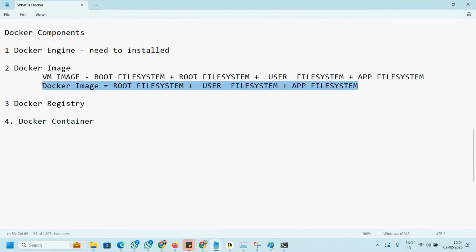Now the question is, where do we get this image? This image you created your own, which I'll show you during the demo. But most of the time we download it from the registry. So what is a registry? Registry is a concept.